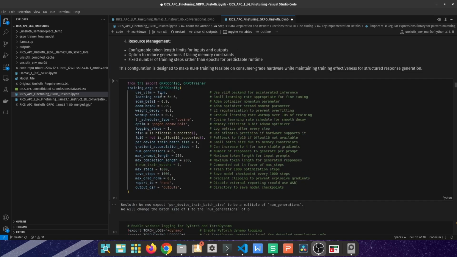And here I'm making the best use of vLLM, so make sure to put it as false if you're on Windows, because vLLM is unfortunately at the time being only supported on Linux. And we are specifying the weight decay and the warm-up ratio.